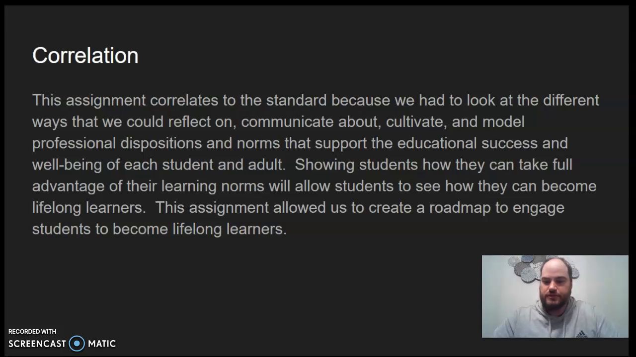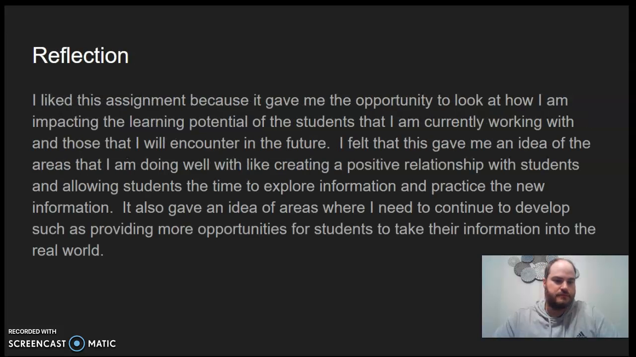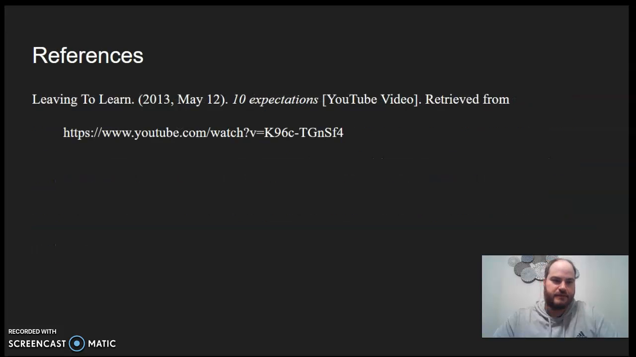Here's my correlation to the standard. The relevancy towards the standard, and my reflection on the assignment. Here's the reference for the 10 expectations for learning norms.